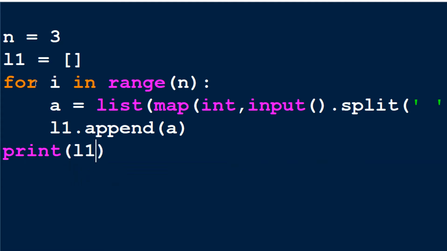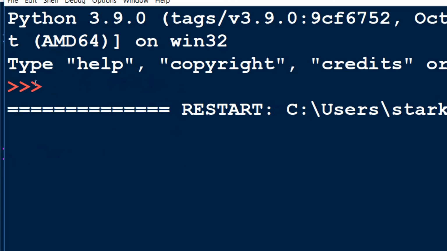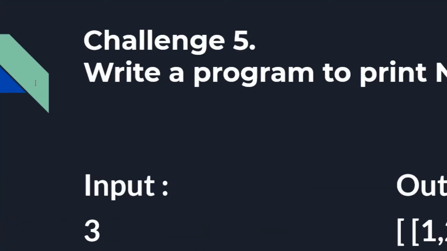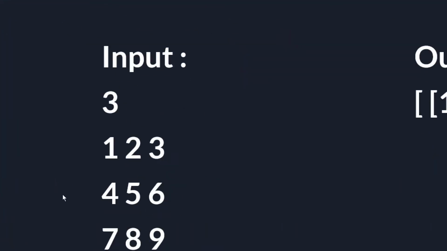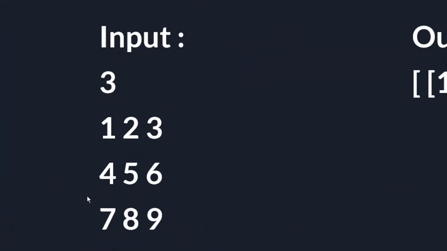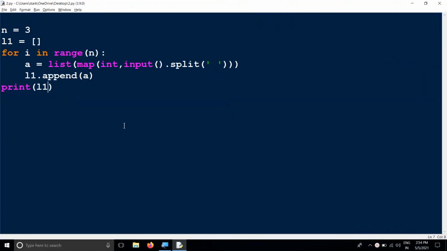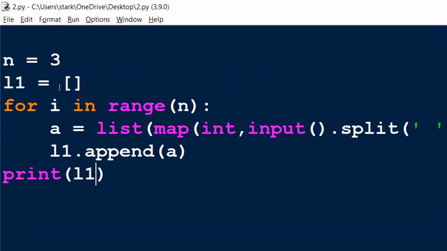So now we'll check this one. We have to take the number of elements, 1 space 2 space 3. Yeah, we are getting a nested list, but the input format should be like this: 3, 1 2 3, 4 5 6 and 7 8 9. So right, now I'm going to take it like this.